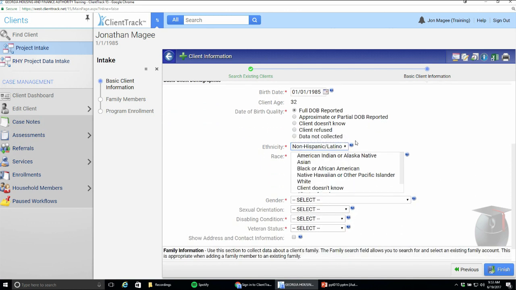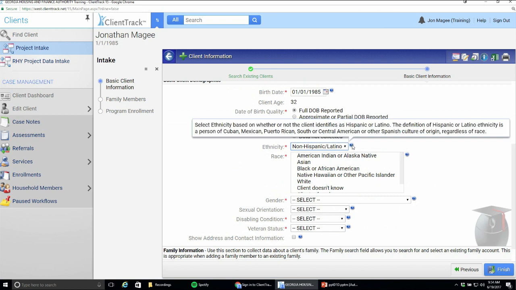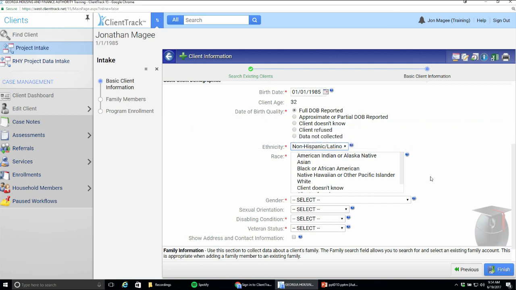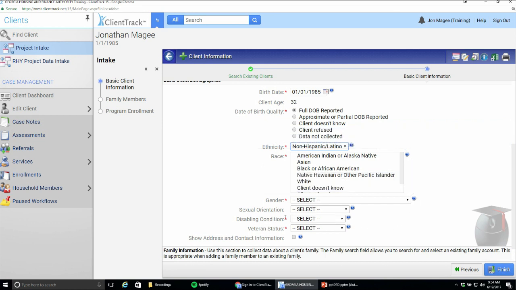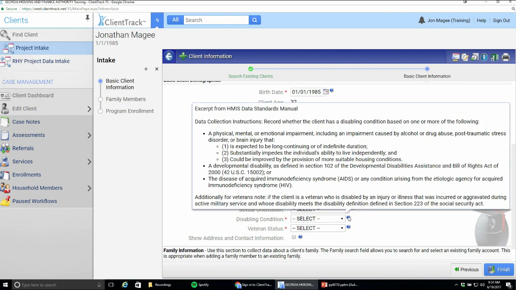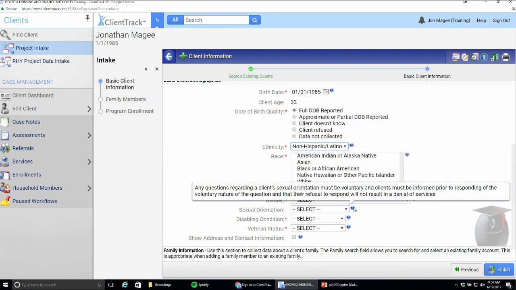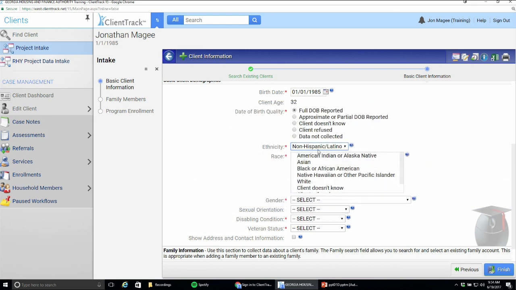Ethnicity. Also throughout Client Track, you'll notice these little help icons. If you hover over those, they have some helpful tidbits of information. Disabling condition, for instance, if I hover over that one, it's actually got some stuff straight from the HUD Data Standards Manual. So this can be some great reminders if you are saying, what does HUD mean when they say disabling condition? You can find that information there.